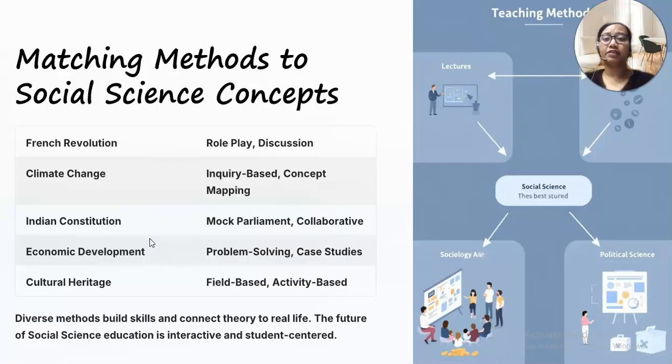Another example is climate change. So what you can use here is inquiry as well as concept mapping. So let students research, ask and visualize. Then for the Indian Constitution, we can have mock parliament as well as collaborative learning. So here what will students do? Let students debate laws. Then for economic development, you can use problem solving as well as case studies. Here you can make the students solve unemployment issues.